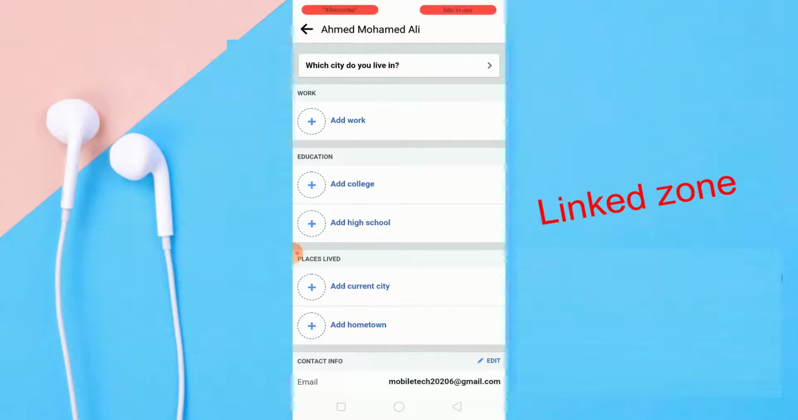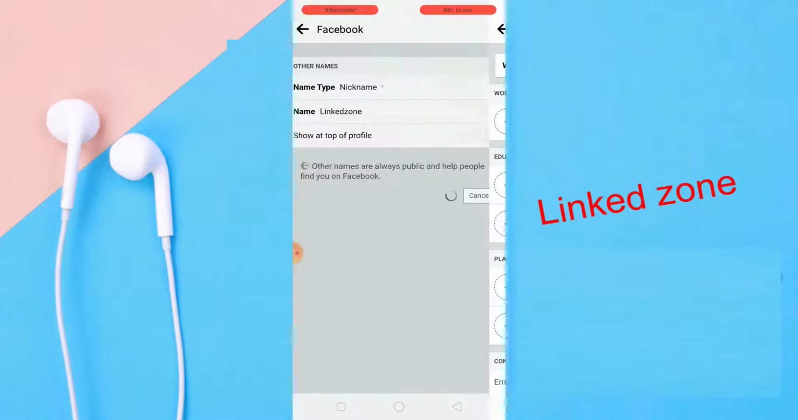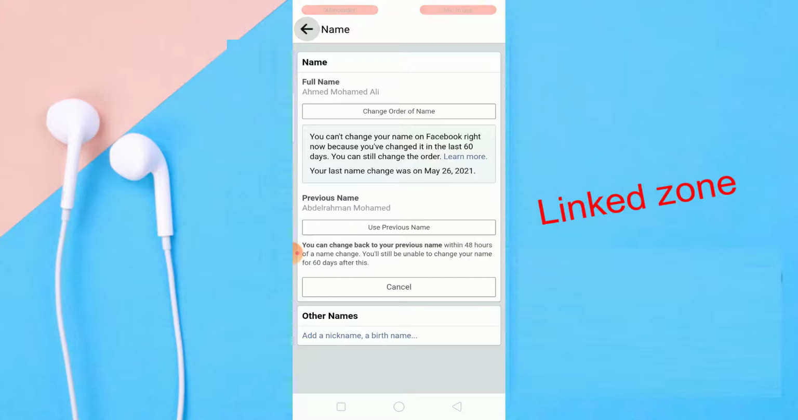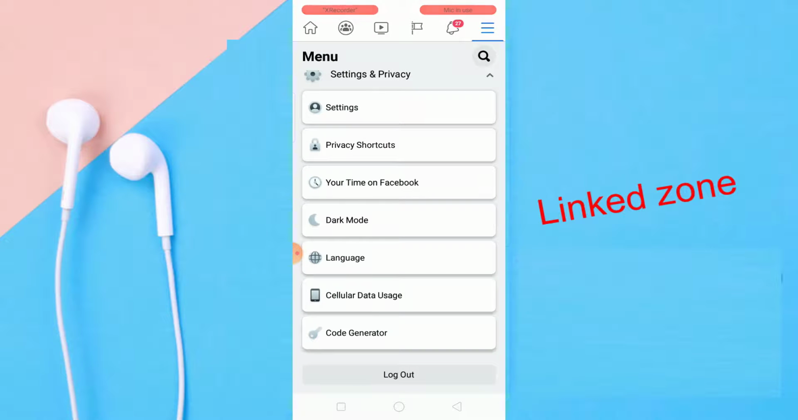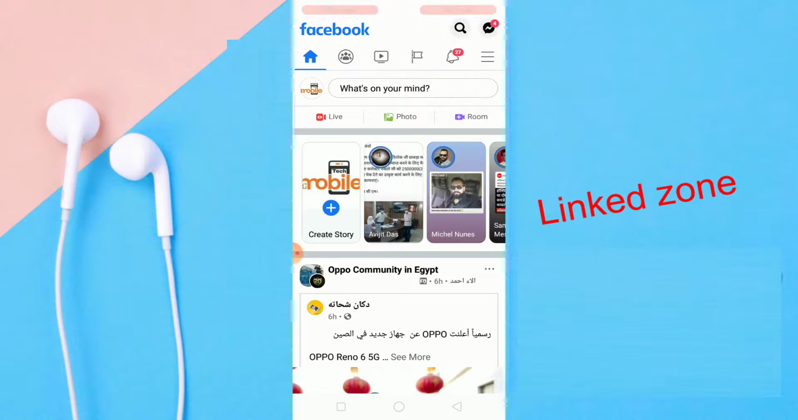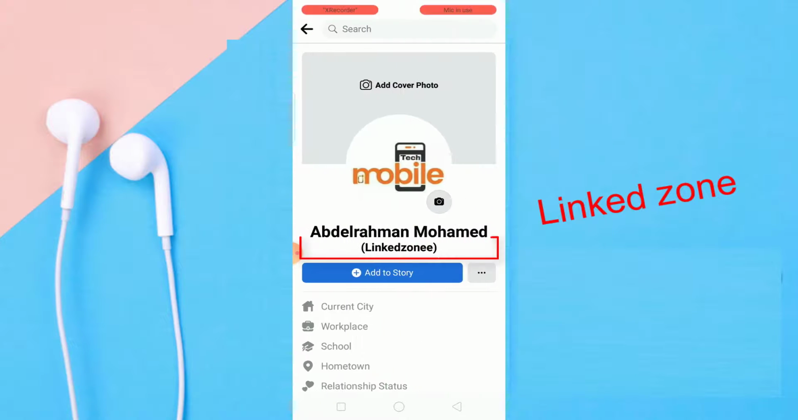Let's go back and see if the nickname was already added or not. Go back. Click on the profile picture here. You will find that the nickname is already added there.